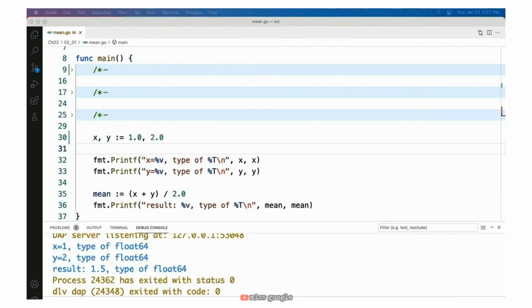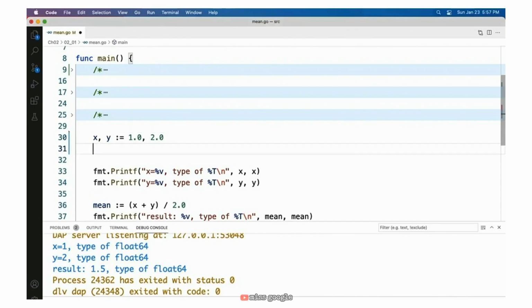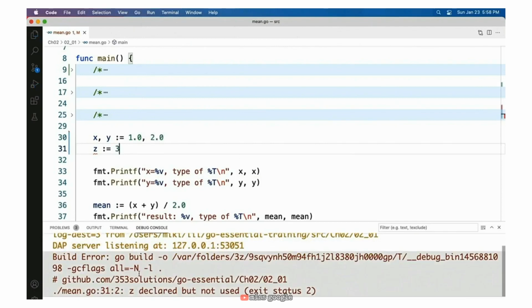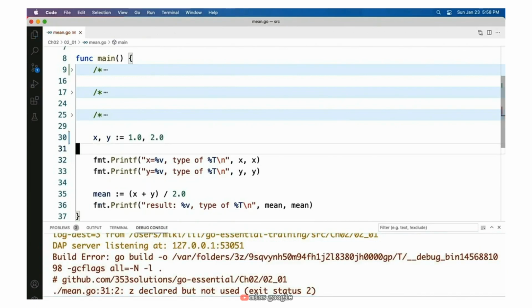If we try to make one variable an integer and the second one a float, this is not going to work. The Go type system is very strict and will not allow you to do mathematical operations between variables of different types. Another thing is that if you declare a variable but you're not going to use it, let's say I do c equal 3, Go is going to make this a compilation error. If I try to run this without debugging, it will not compile. It will tell me the variable is declared but not used. So you cannot have unused variables in Go.